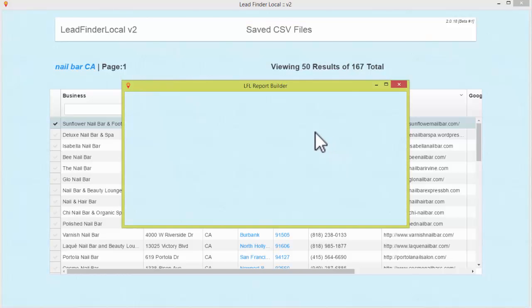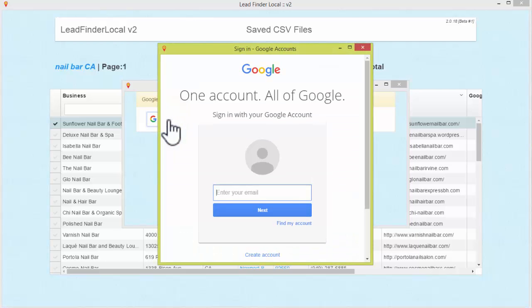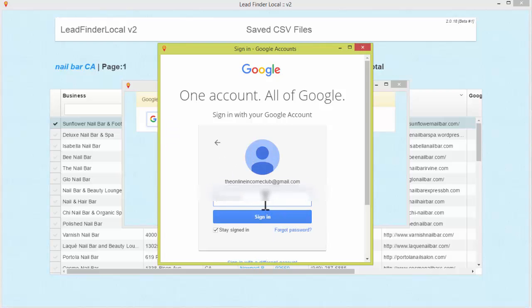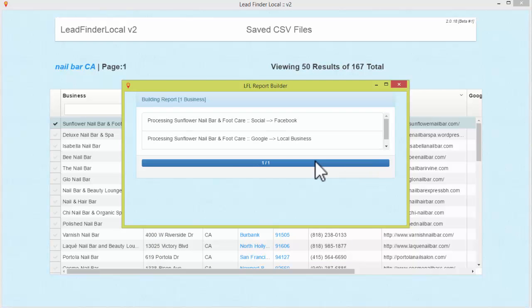Now, if this is the first time that you open this up, it needs to be authenticated by Google. So you need to just log in with your Google account, that's your Gmail account. If you haven't got a Gmail account, you can get one for free. Just search Google for a Gmail account and you can register yourself. So I just need to register a Google account here. Let me put that in, hit next, put the password in, and sign in. And it'll go off and do the data collection for me.